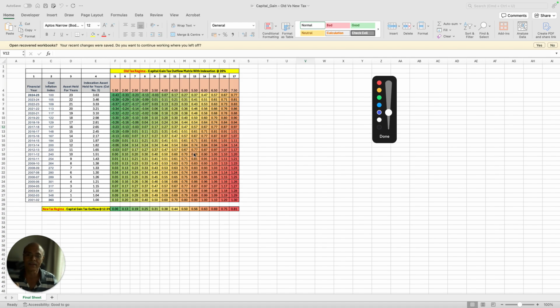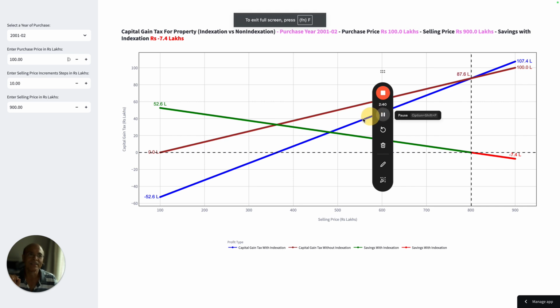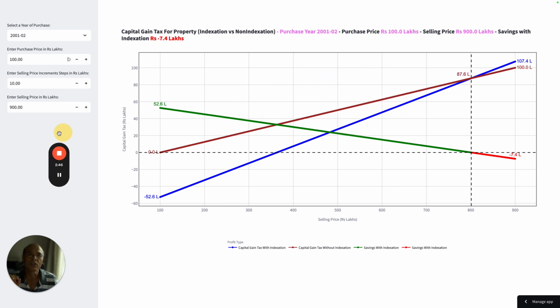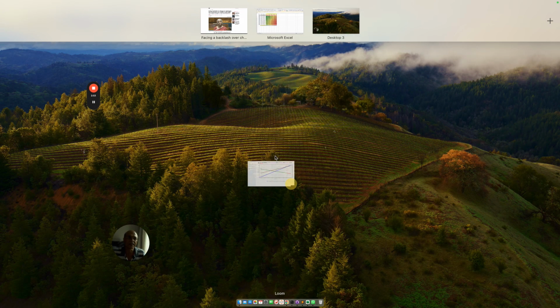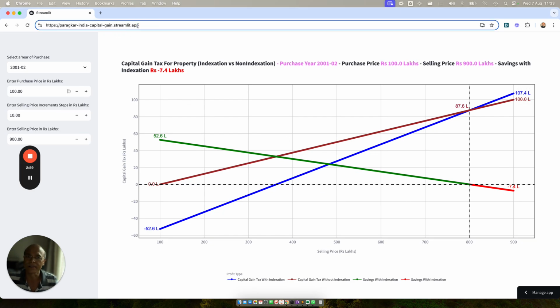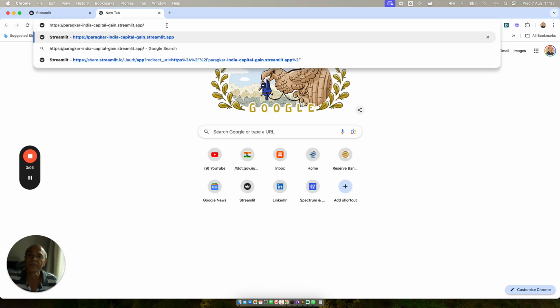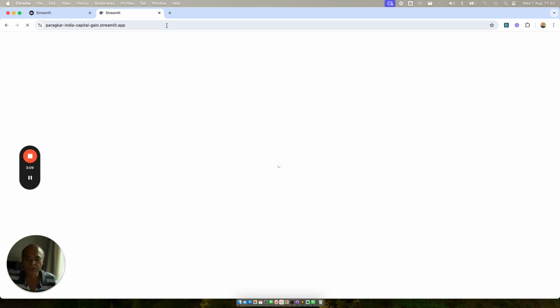So in the morning I was working on this tool, which is a web-based tool, and I'm going to share a link which you can use by yourself, and then you can decide which tax regime is going to be beneficial to you. This is a web-based link. Let me just take this out from the desktop, and you'll see that this is the address. I'll copy this and paste it into a new tab, so that as soon as you paste this link and press enter, this app is going to pop up.